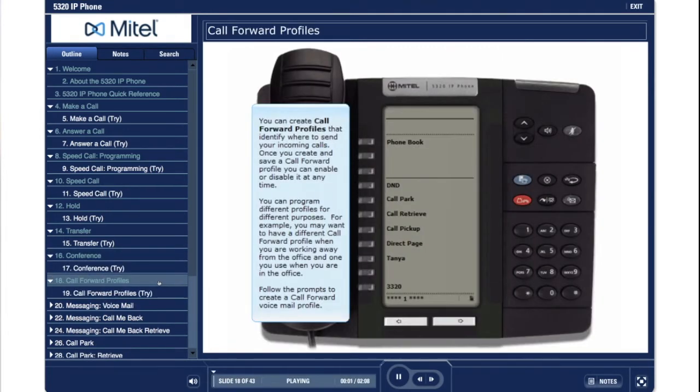Call forward profiles. You can create call forward profiles that identify where to send your incoming calls. Once you create and save a call forward profile, you can enable or disable it at any time. You can program different profiles for different purposes. For example, you may want to have a different call forward profile when you are working away from the office, and one you use when you are in the office.